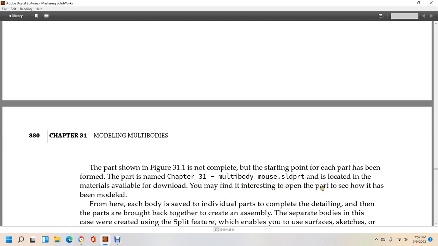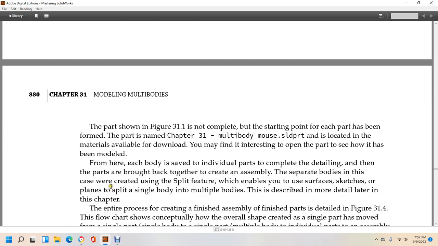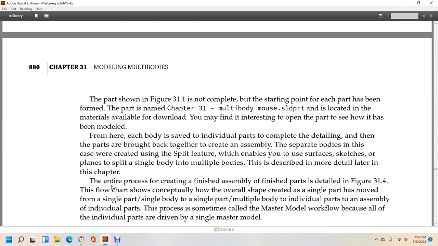You might find it interesting to open the part to see how it has been modeled, with each of the bodies saved as an individual part, the parts completed with detail, and the parts brought back together to create an assembly of the separate bodies. In this case, it was created using a split feature that enables you to use sketch or planes to split a single body into multiple bodies, described in more detail later in the chapter.